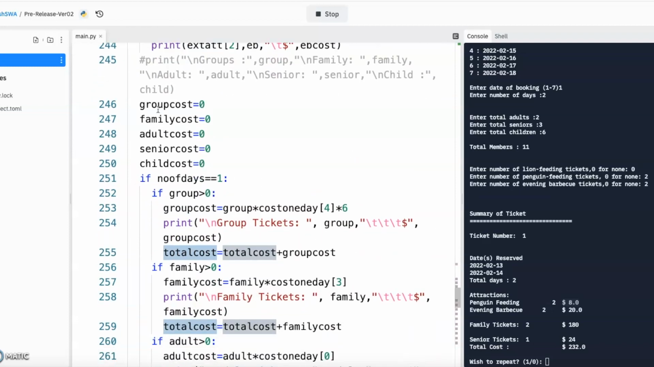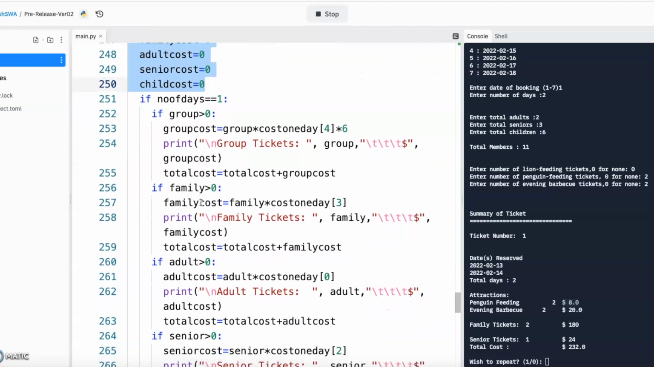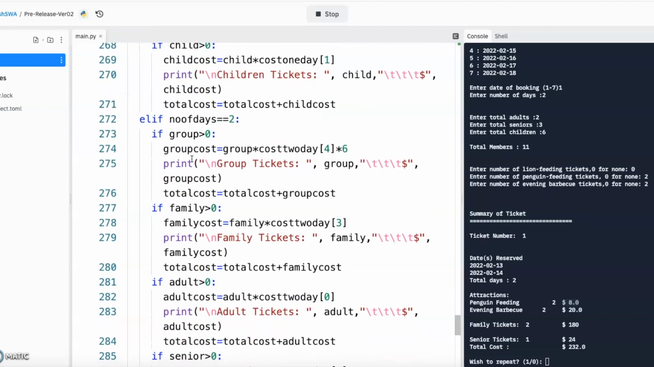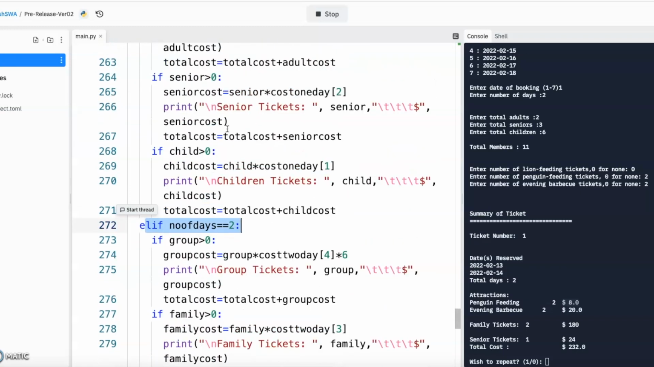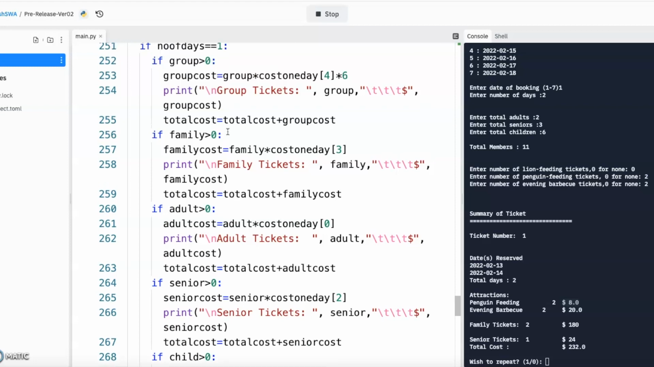Now here we have group cost 0, family cost 0. So we have assigned 0 to all the variables. Now we have two possibilities, either 1 day or 2 days. So it's the same code. The only difference is in the use of array names.